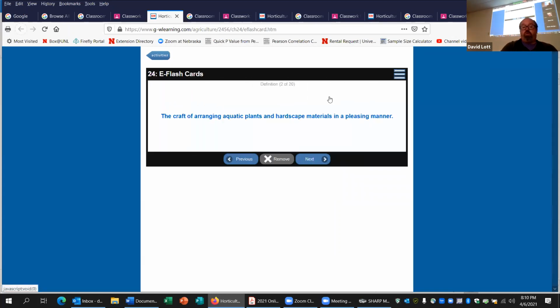Aquascaping, we've already worked through that, and that's arranging aquatic plants and the hardscape together in a pleasing manner. So it looks, for me, it has to look as natural as possible. And I have a couple out-of-state publications on aquascaping. Would anyone be interested in looking at them?